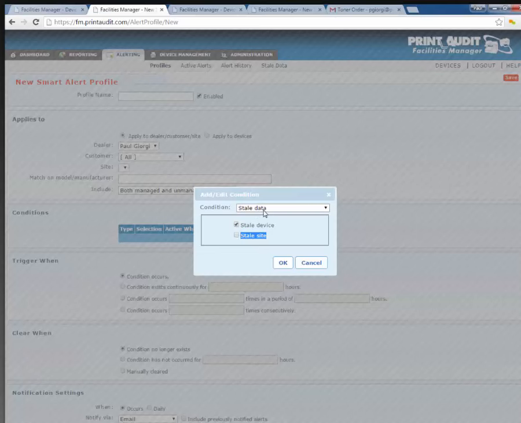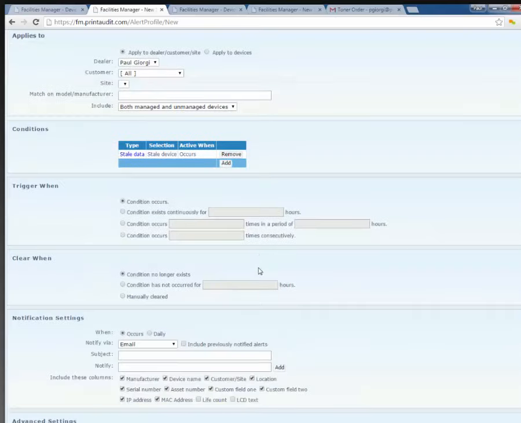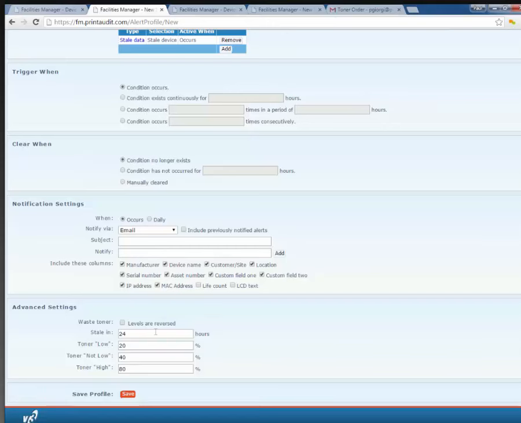For stale device, it's simple. Create an alert around stale device and include whoever you want in there. Now, the one thing I would suggest doing is maybe going into the advanced settings and changing when you want that stale device notification. What we say is if the device hasn't reported in 24 hours, it's going to show as stale. So if we go out there and say, hey, what's the meter, what's your toner level, and there's nothing to report back in 24 hours, you get the little red exclamation mark, it's stale. Sometimes that works, sometimes that doesn't.